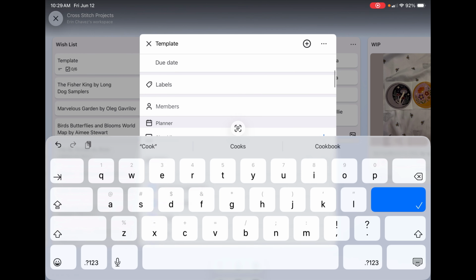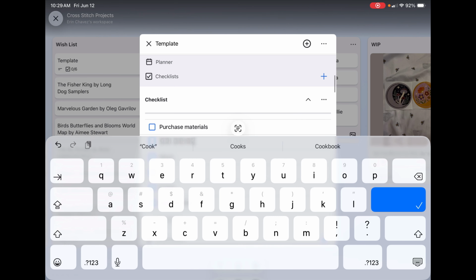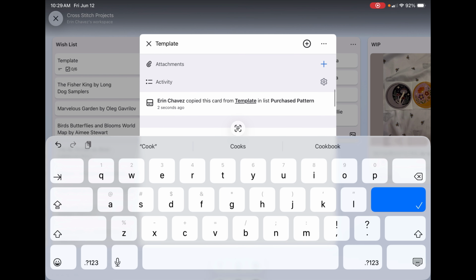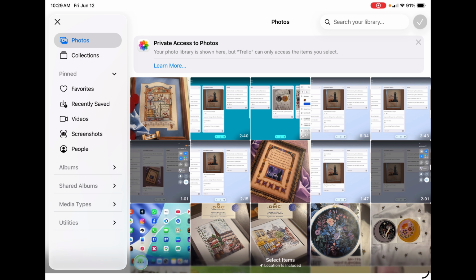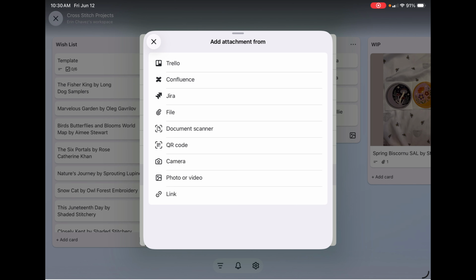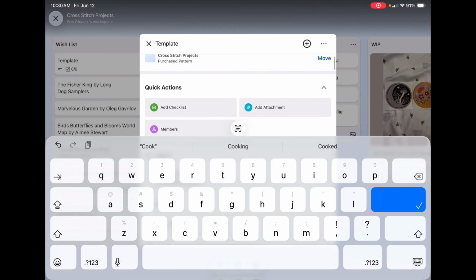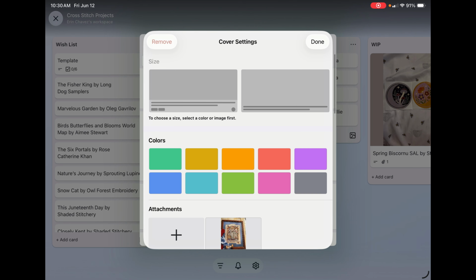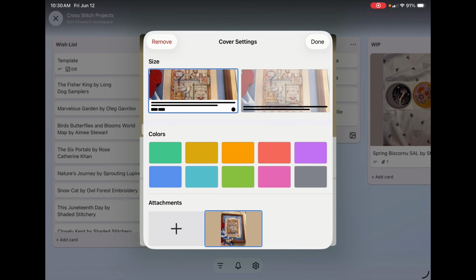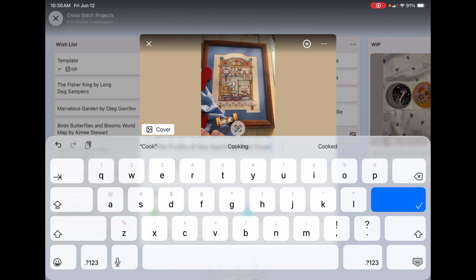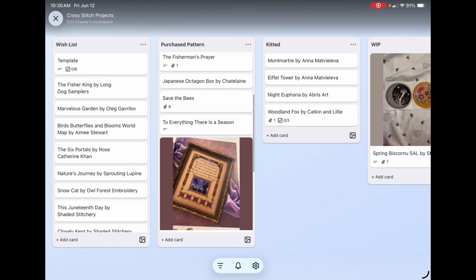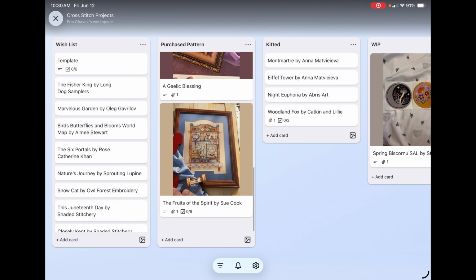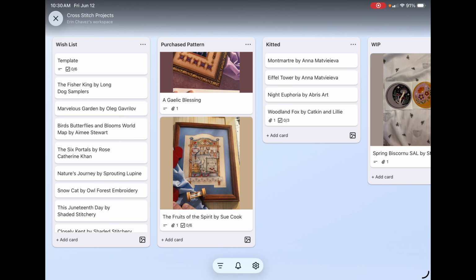And then none of this other stuff really particularly matters, except I would like to add the photo and set that as the cover. Okay, so now I have added a new card to my purchase pattern list.